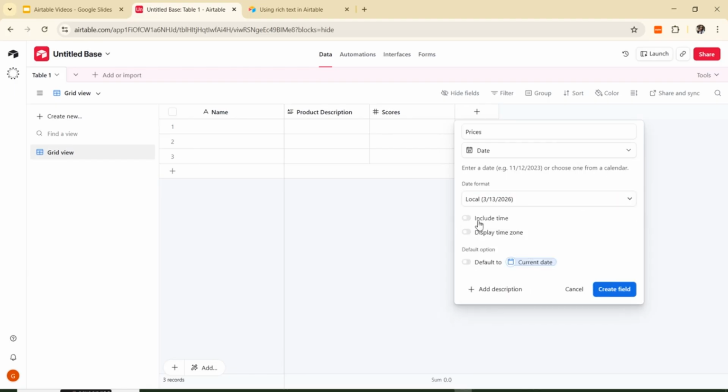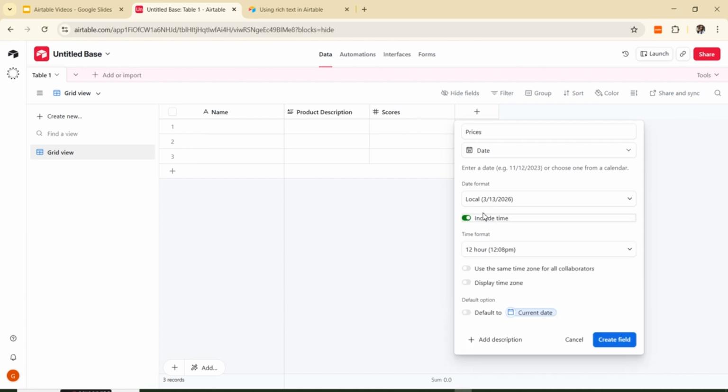Then you can decide if you want to include time. Maybe you want a timestamp. When this record is created, you want to capture the time it is created as well. So you can decide to include time. And then you can decide to display time zone. Is it GMT? Is it EST? Whichever one you want. So this is where you can come and format it the way you want it to be, or the way you want it to look.